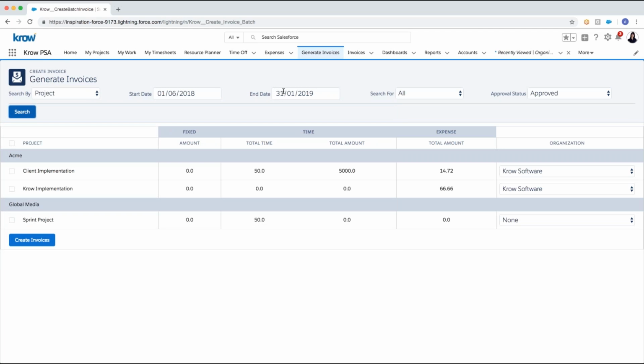So now what I do is I can just select a period of time and say all, and the system is automatically going to calculate and determine what unbilled activity is ready to be billed during that time frame, whether it be fixed fee, time and materials, expenses, doesn't matter.